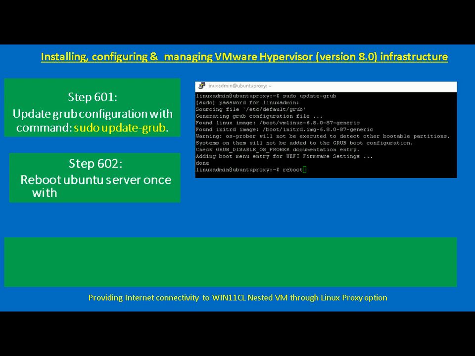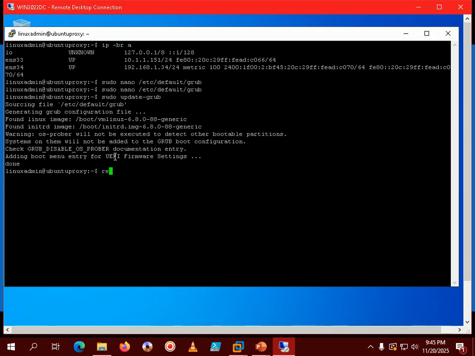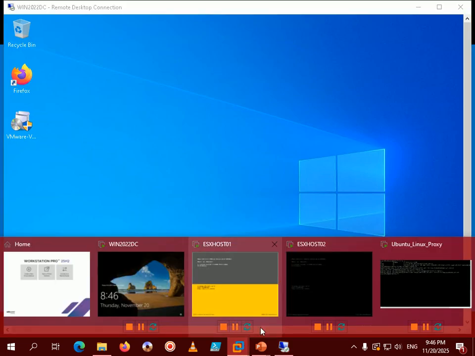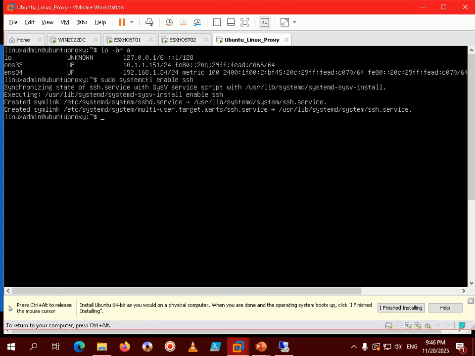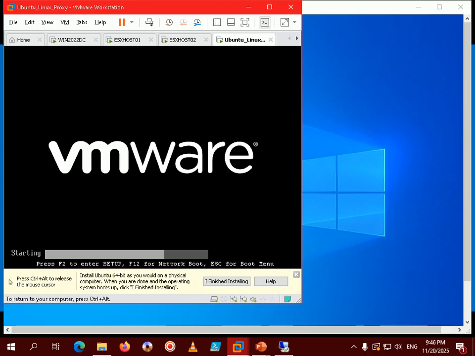Next, since we have made the changes at the grub level, we need to reboot our server once. I will simply type reboot over here. Now let's see whether it is rebooting from our SSH session. If not, we will go to our direct session. You can see, call to reboot failed, interactive authentication required, so that's fine. I'm exiting this SSH session and going back to the direct console. Here our session is active, that's why it was not allowing us to reboot from there. I will clear this and reboot from here directly.